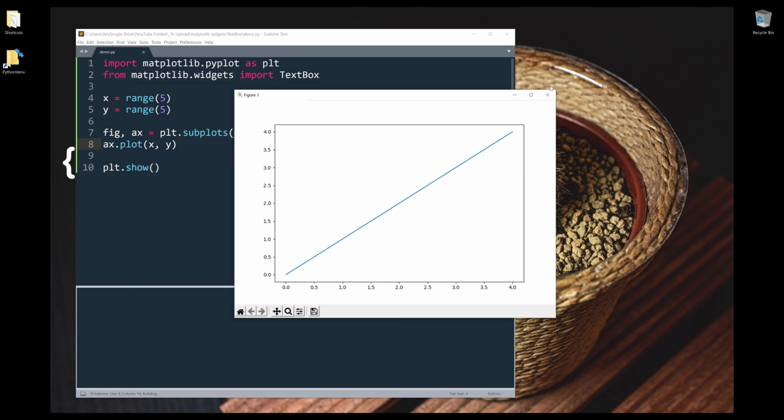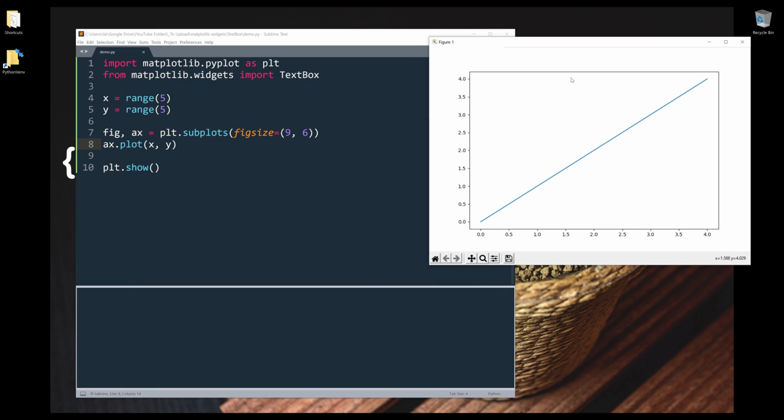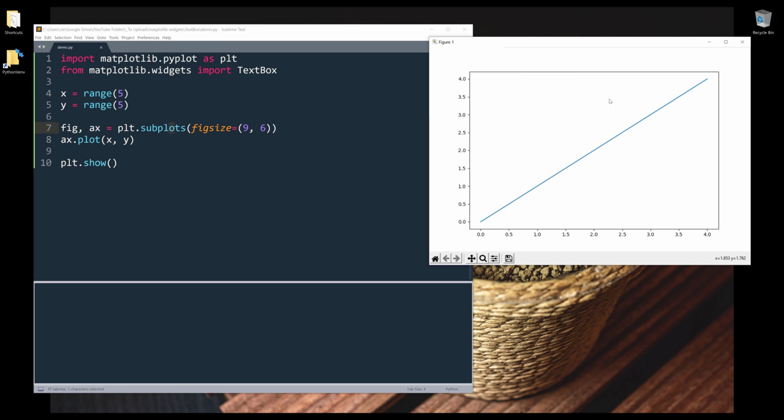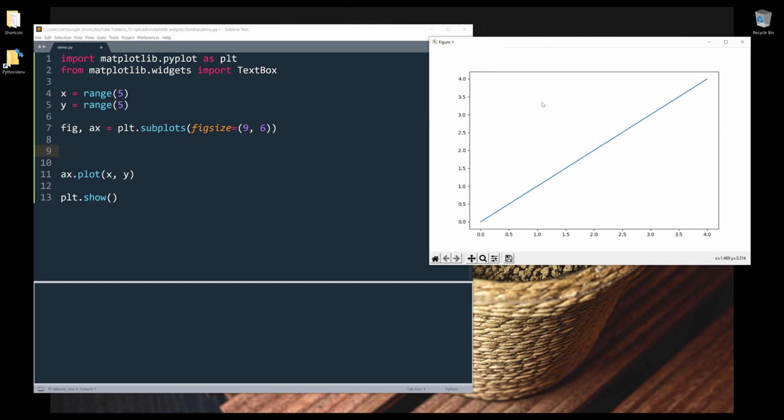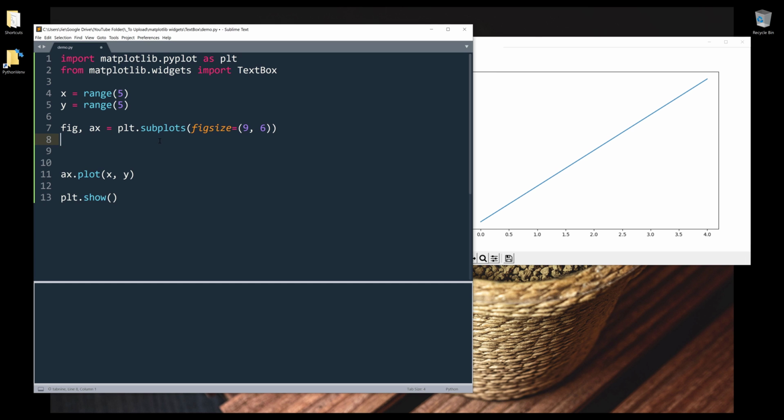Alright, so let's take a look. So here's our initial setup or initial graph. On this window, we need to make some room to insert the TextBox widget. Alright, so here I'm going to move this axis container up a little bit.